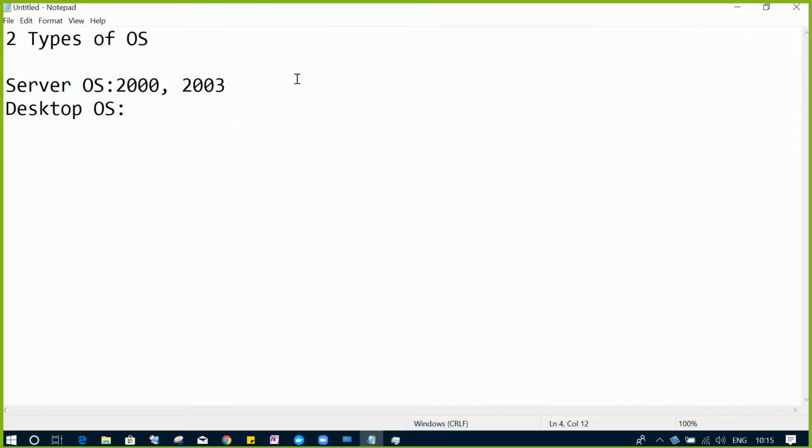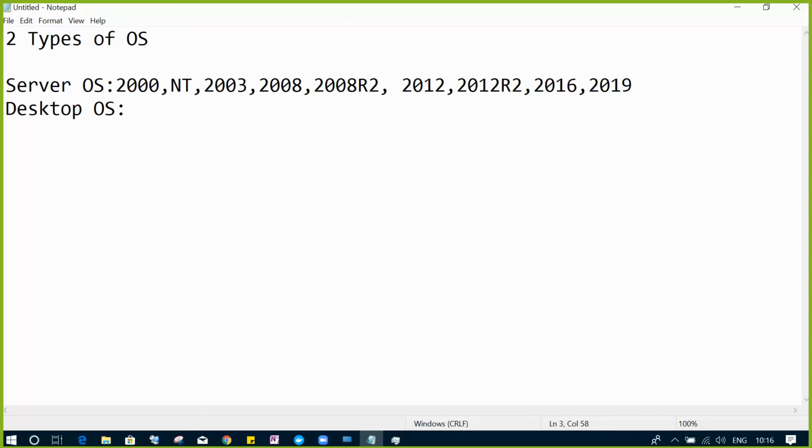Yes, I'm back. So the operating systems are two types. One is the server operating system and another one is desktop operating system. Examples for server operating system: Windows 2000, Windows 2003, and before that Windows NT also is there, and 2008, 2008 R2, 2012, 2012 R2, 2016 and 2019. So these are the operating systems currently available from Windows at the server operating system level.